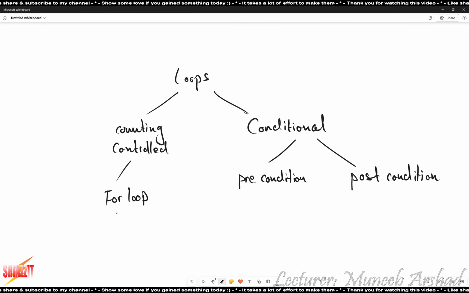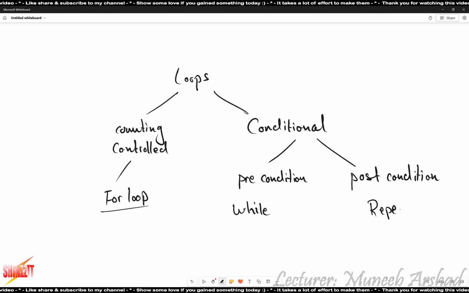So for loop is basically the counting loop, and the precondition loop is basically when we have the condition first, we need to check, which is while loop. And the post condition is that we have the repeat until loop. In this video, we're just going to talk about the for loop, and there are some specifics related to it.